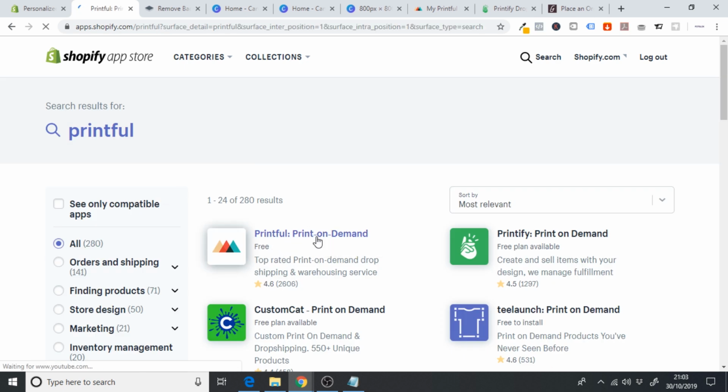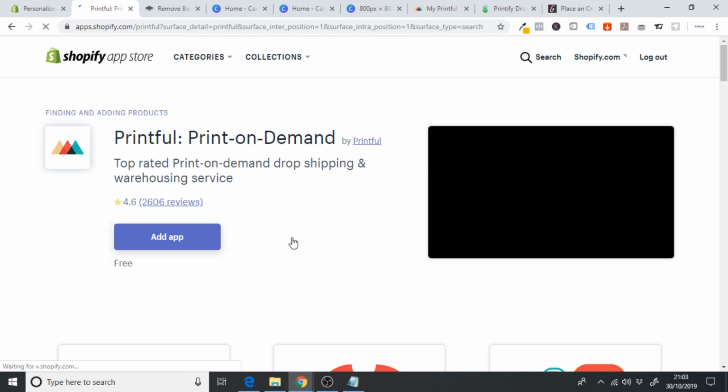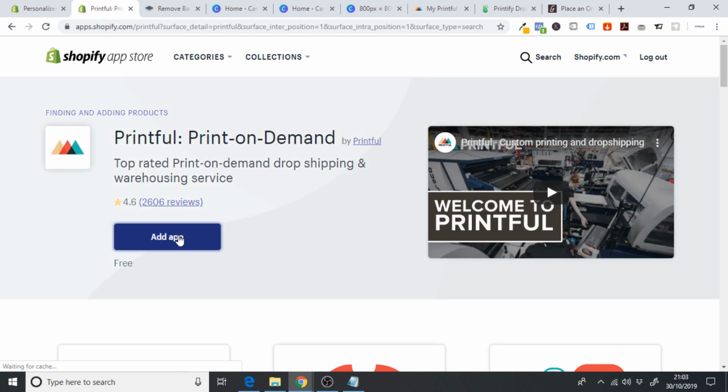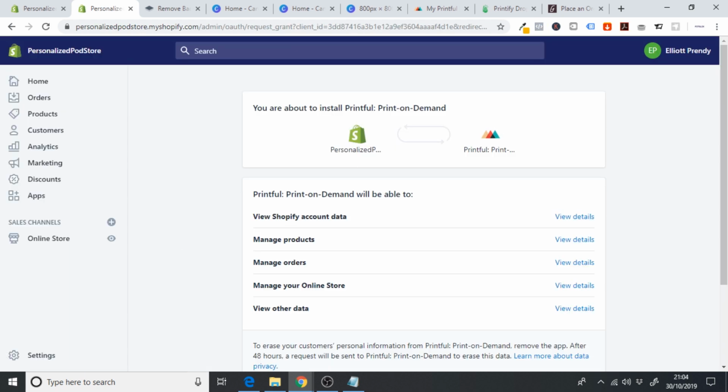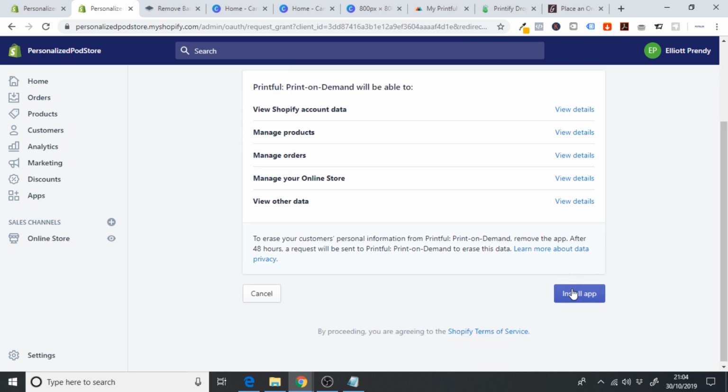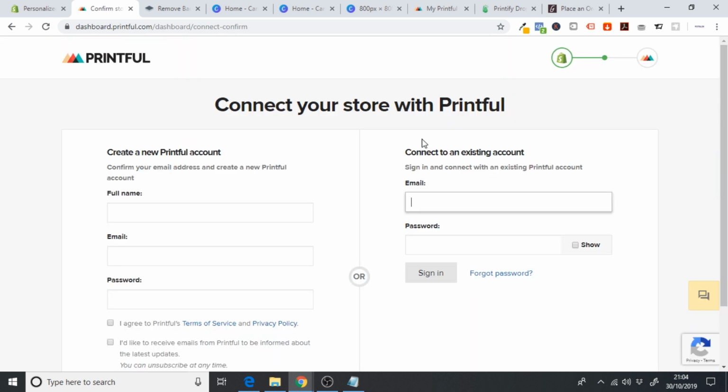So just click on this, and then we are going to click on Add App. Once the page loads, we can scroll down and click on Install App. It will then ask you to connect your store with Printful. So you can connect an existing account. When you ordered your Printful samples earlier, you can enter in your email address and password, and once you have entered this, click on sign in.